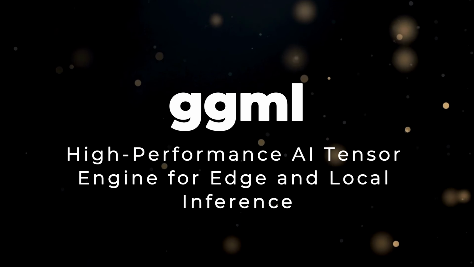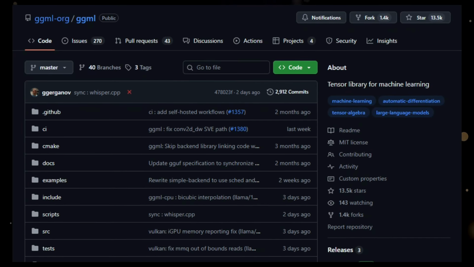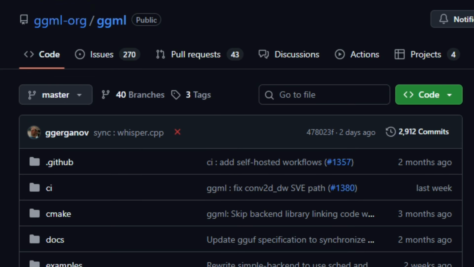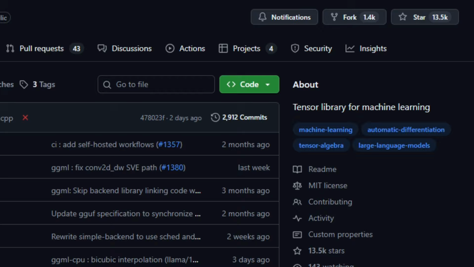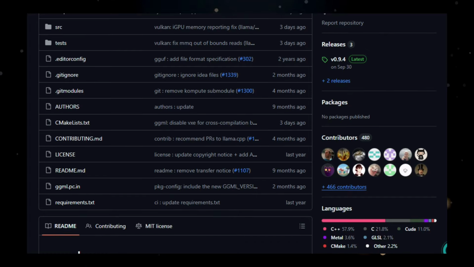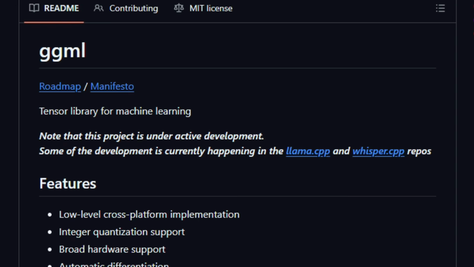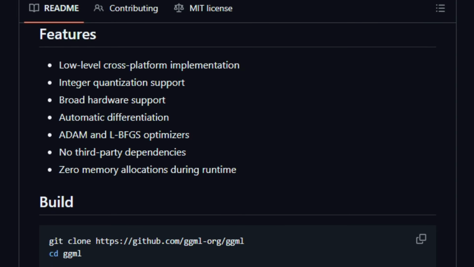Project number 3, ggml, high-performance AI tensor engine for edge and local inference. Let's dive into the next powerful GitHub project, ggml, a low-level C++ tensor library built specifically to run modern AI models efficiently on everyday hardware, from laptops and desktops to edge devices, without heavy dependencies. ggml focuses on fast inference first. It's cross-platform, written for tight memory control, supports multi-threading, automatic differentiation, and comes with advanced integer quantization, so large models can be compressed into small, fast, on-device versions, while still performing well.